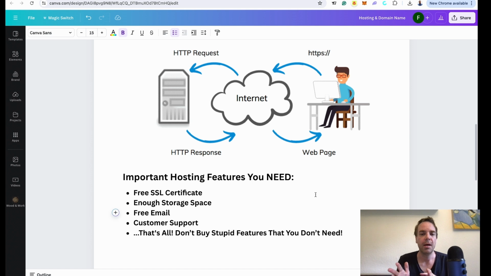So be careful when they say they give you 1,000 gigabytes, for example. You don't need this. Realistically, I think 1 gigabyte of storage space would be more than enough, because websites these days, even smaller websites, company websites, or your personal blog, don't require that much storage space. And then the next thing that's really important is that you will get a free email.